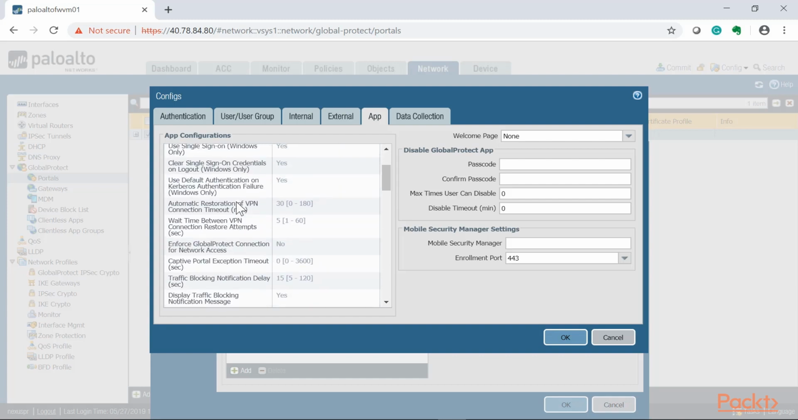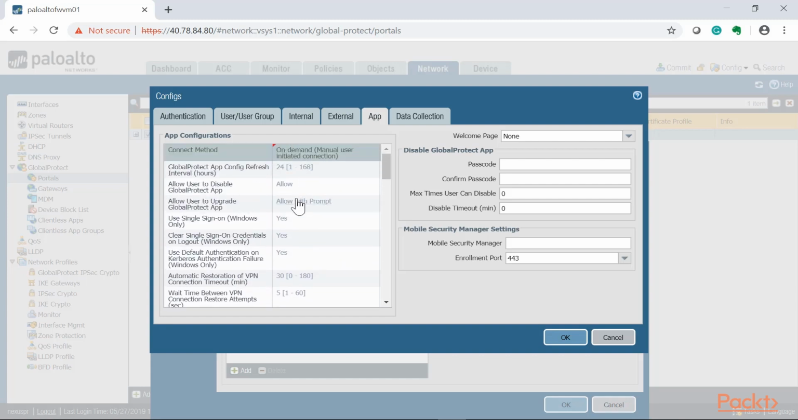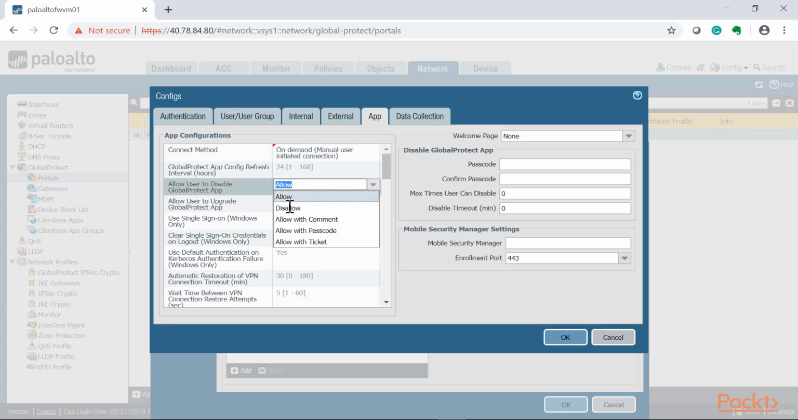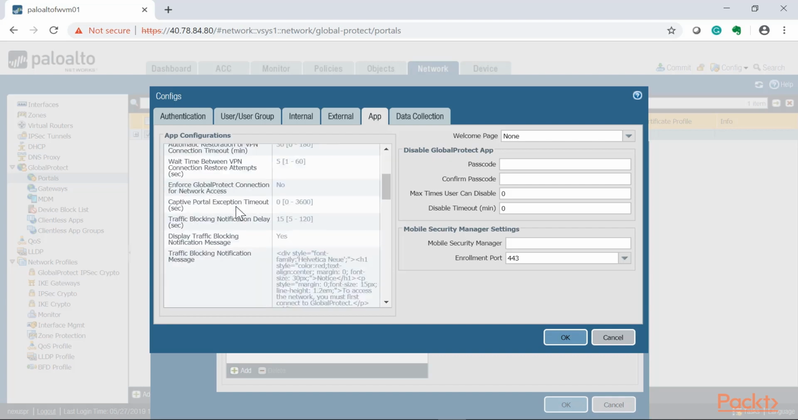It's an on-demand setting. And this is not the only setting. We have so much that we can change and tweak. For example, allow the user to disable the GlobalProtect client or the application. I am allowing it. If you want to be very strict, I can disallow it, so I can basically not allow the end user to disable the app. They're going to be connected 24/7, and you control it. This is very powerful. You can dictate how your end user's client will work.